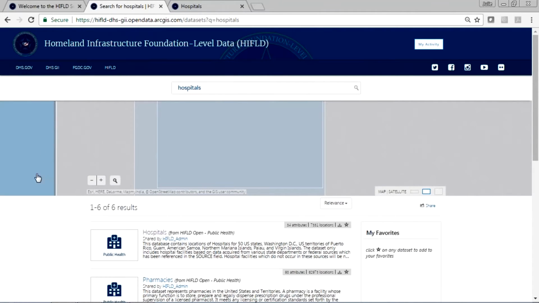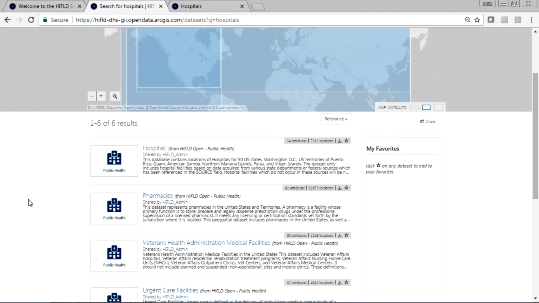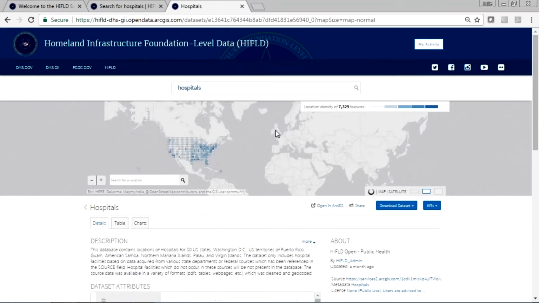And when I go to the search results, any data set with hospital-related information also comes up, but my layer of choice is right on top here. So at first glance, I can go to the viewer and I can see that there are over 7,000 features in this data set. But I'm interested in just the Washington, D.C. layer. So I can go to this search box and type in my city.